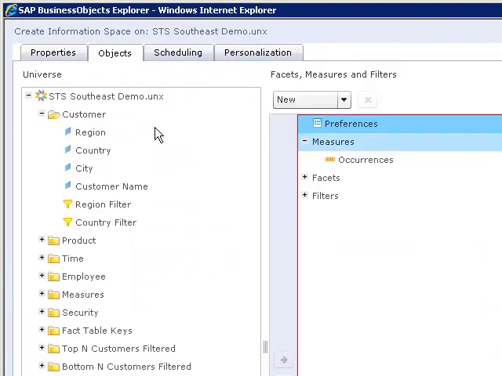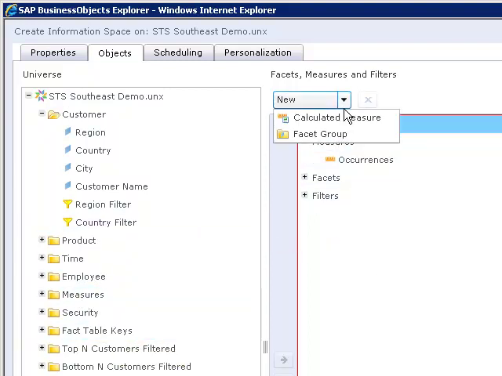The Objects tab is where I can select the objects that I want to explore. And then I can also create new objects. So if I wanted to create a calculated measure or facet group, I can add those as well. And we do introduce a new term here, facets. Facets are essentially your dimensions and your measures. Your dimensions and your details. Then you also have measures and your predefined filters.